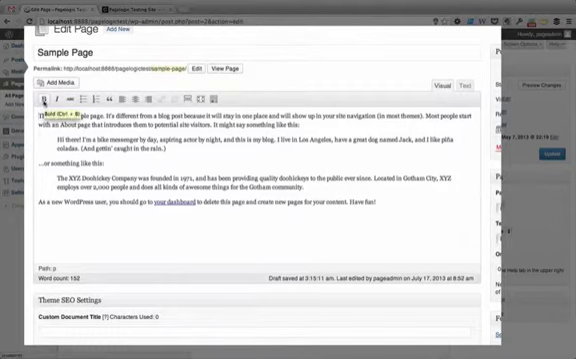First of all, we've got bold, so that's pretty straightforward. You highlight what you want to make bold and you click on the bold button. There's also the keyboard shortcut there. If you hover over it, you can see that as well. We've got italic. We've got strike through.